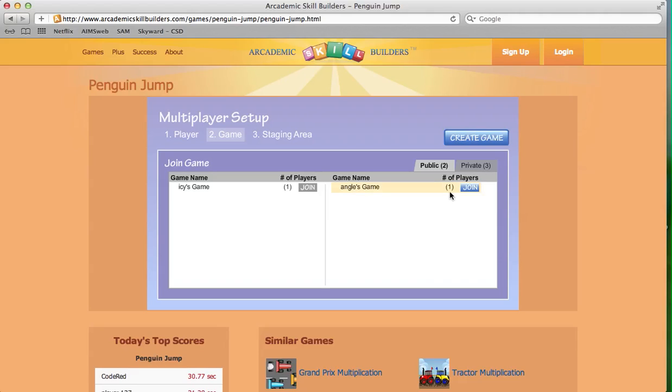There's now another game that has popped up that Angle has decided to play. So if you wanted to join one of those games, you could click join. You would automatically join the game, and then as soon as the other players were ready, your game would begin.